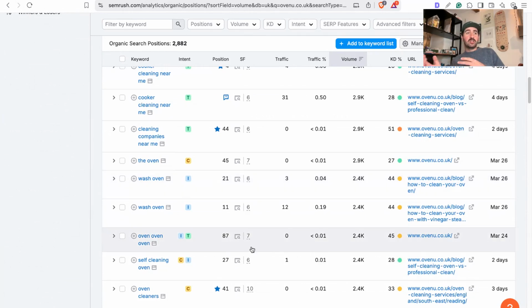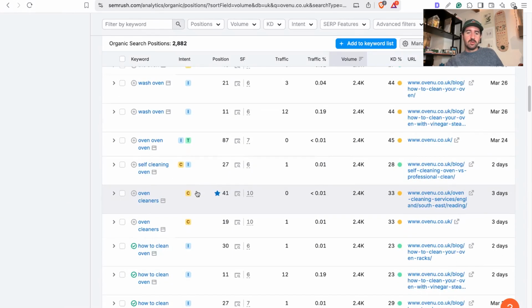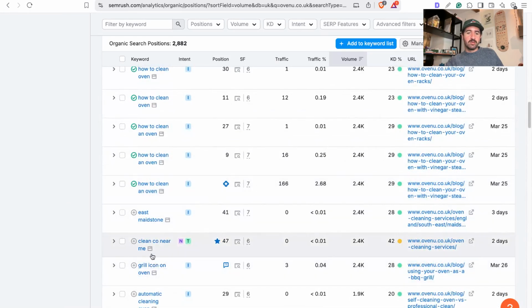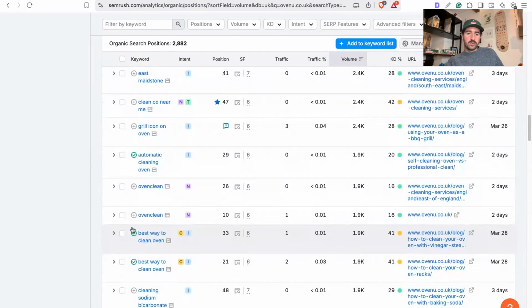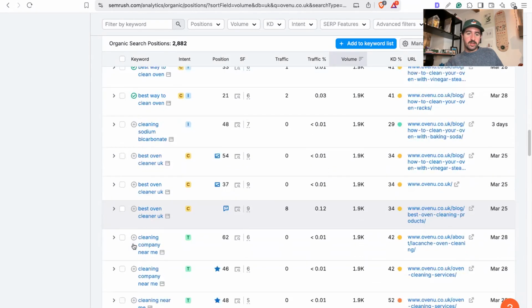Again, if you have your own website, just do this for your own website. Treat yourself as a competitor and think, like, what am I missing? What are my easy keywords that I should be scooping up and improving my rankings for? There's all sorts of stuff in here that we can start filtering out.